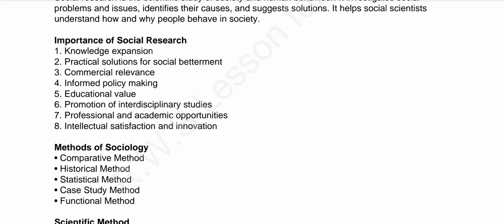Fine, this is all about the case study method. Now let's move on to the functional method. The functional method has been given greater emphasis during recent times in sociological studies in comparison with other sociological methods. Functionalism can be more understood as a method of analysis and interpretation than as a method of investigation.